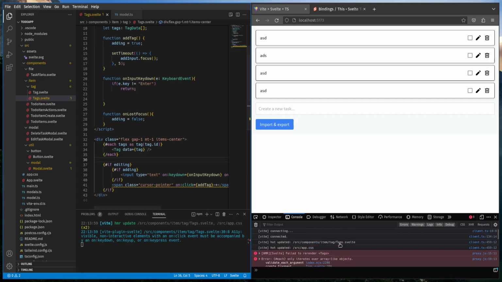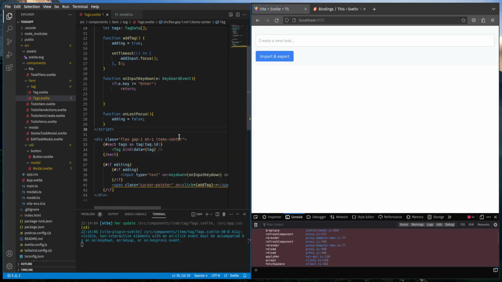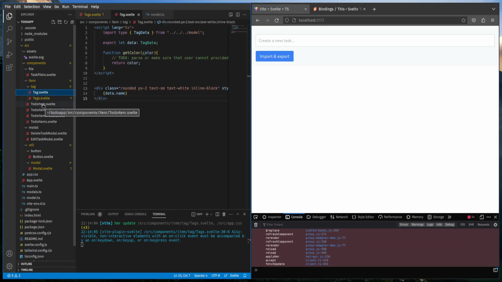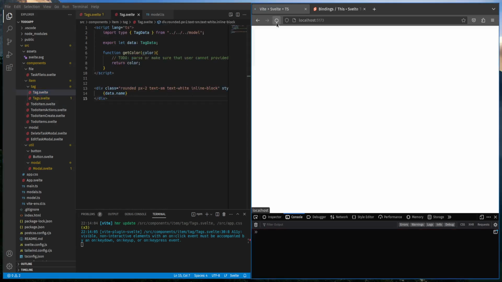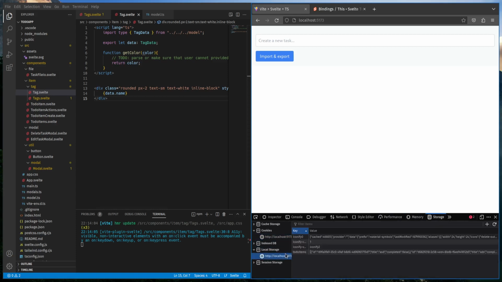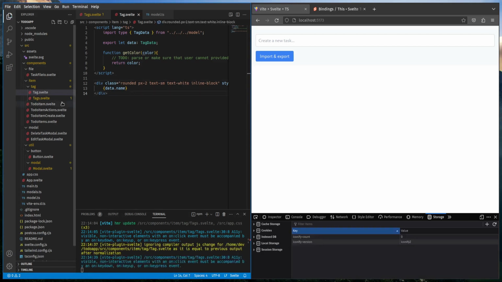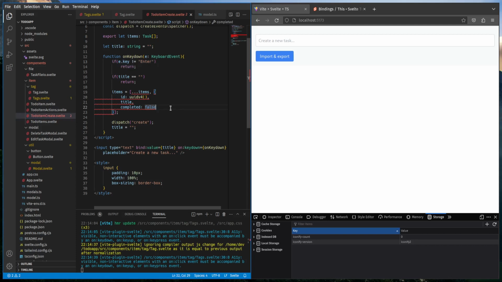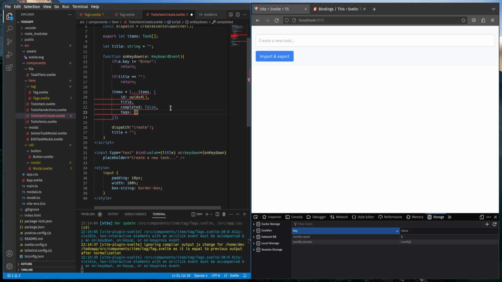I guess we want to bind it as well. Now this complained because we haven't actually provided any tags. I actually don't have any tags on any task. So I guess my local storage is a bit outdated. So let's just clear that, and let's create a new task which should actually have tags. So let's just add it here. It's actually complaining right away.